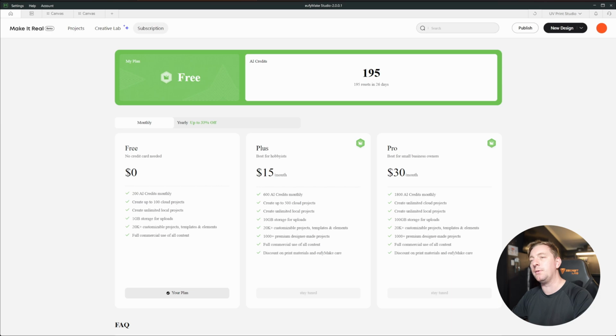Otherwise, you can step up to $15 a month. I believe that is USD. It doesn't actually tell you what currency this is. I'm assuming it's American dollars. And this will just give you a little bit more, 500 cloud projects and 600 AI credits monthly. You also get a discount on printing materials and the EufyMake care plan. And then you have a pro plan, which just further bumps those numbers up as well, which is $30 a month. I believe that part of the Kickstarter campaign, that all the backers do get 1 year of plus subscription.